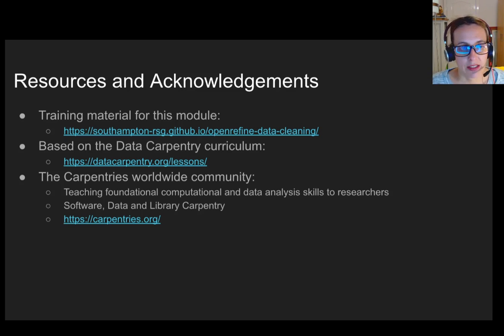So we have data carpentry that focuses on giving people computational skills to handle their data throughout its life cycle using R or Python. We also have software carpentry, which teaches people automating repetitive tasks, programming using R or Python, and version controlling your code and data. And we also have library carpentry that teaches these foundational skills to people in information and library roles.